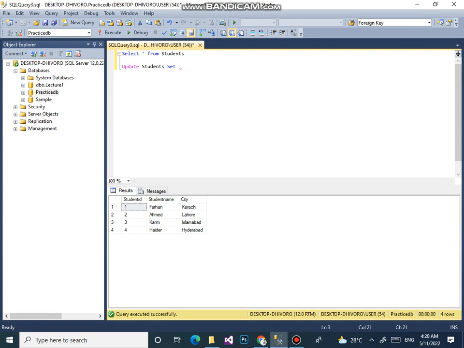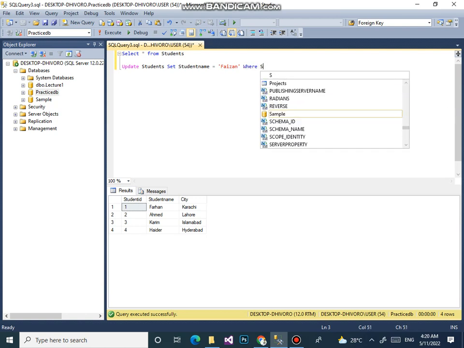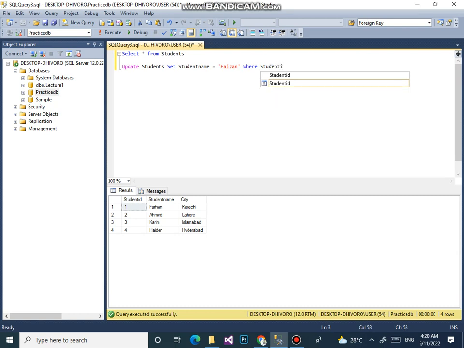In which column do I want to update? Student name. Set student name equals to Faizan. So I'm basically changing Farhan into Faizan, and where I want to update this record, with student ID, where student ID is 1. Okay, so I select this all.